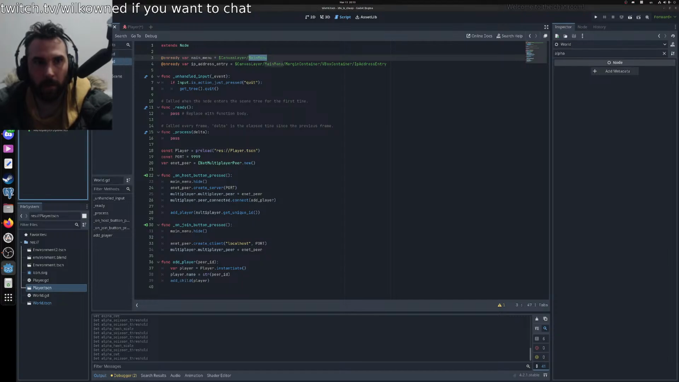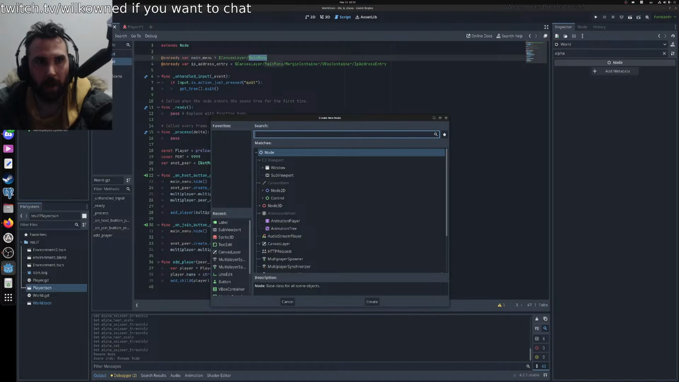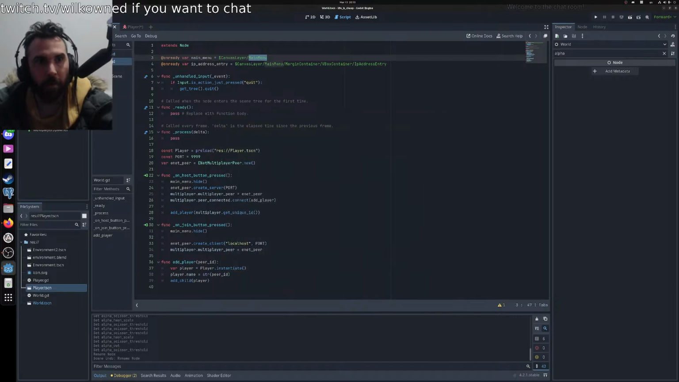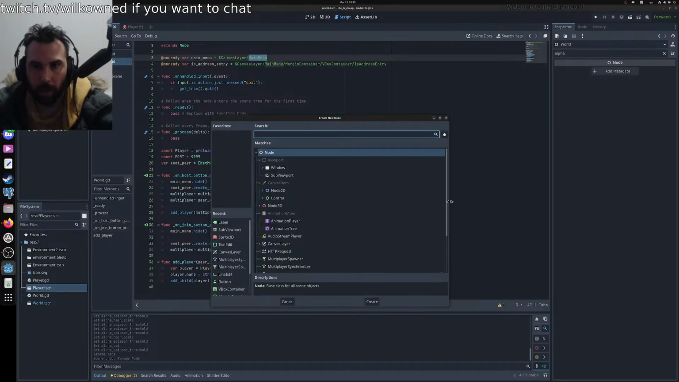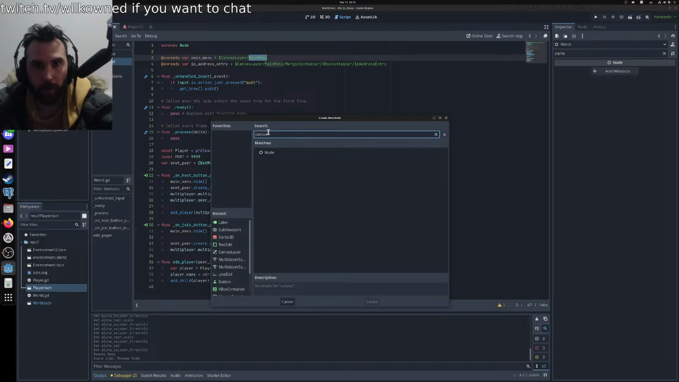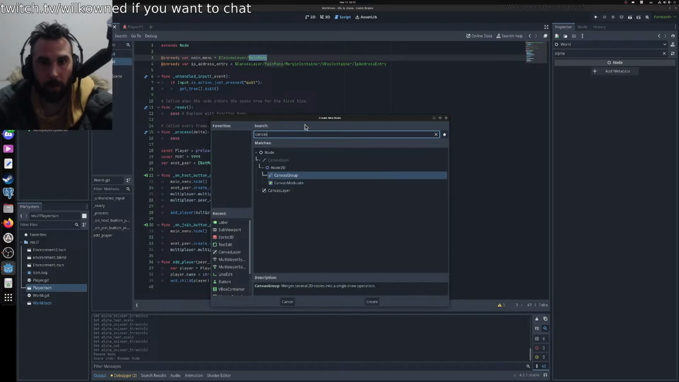Oh. I don't remember what I'm doing. I don't remember the shortcut to add things. Wait, let me check what it is real quick. Come on, shortcut. Control A, that's what I did. Oh, weird. Okay, well, I suck, apparently. This is going to take a while to make this game, that's for sure.